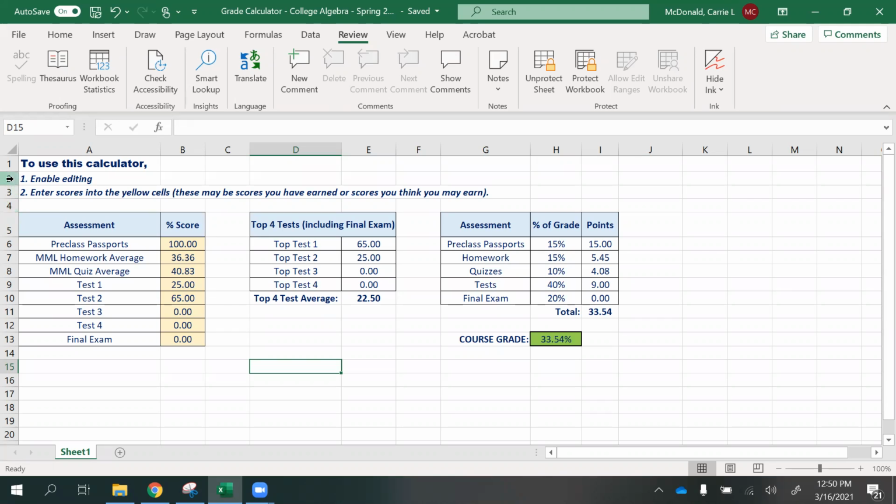So as you can see, with zeros for test 3, test 4, and the final exam at this point, the student's grade is a 33.54%, while the grade that they will see in the grade book on Blackboard will appear higher since these will not be counted as zeros yet.